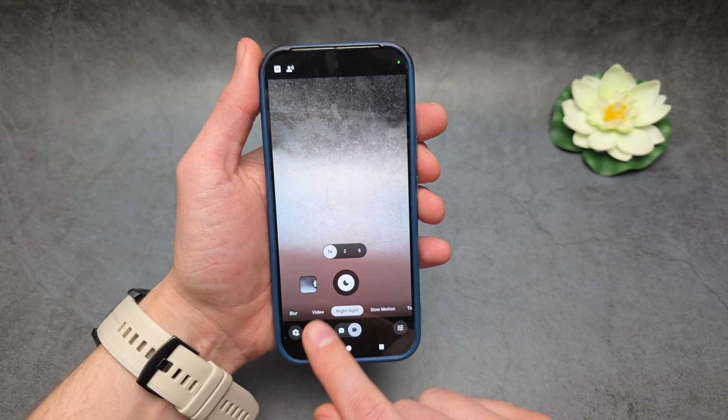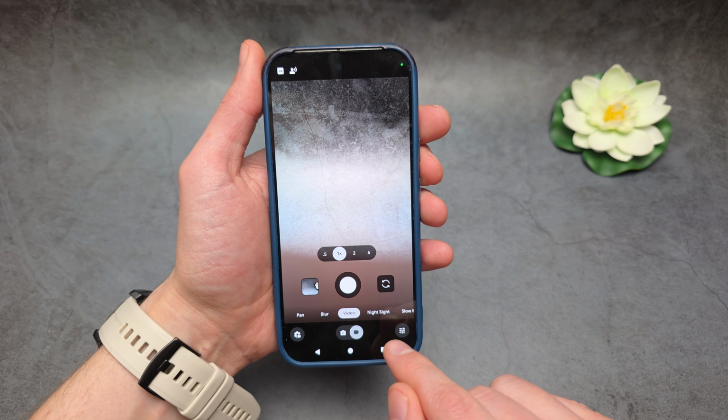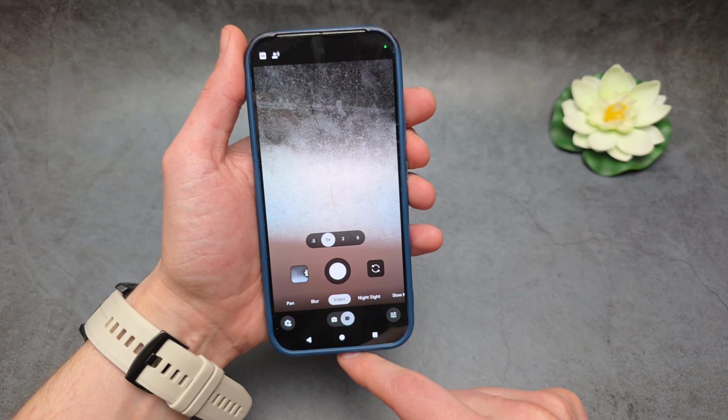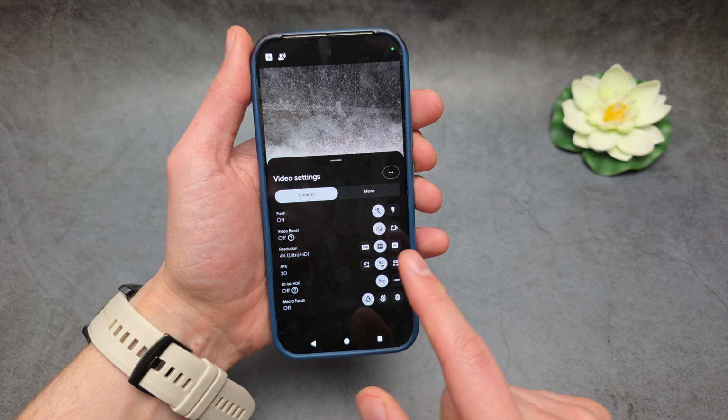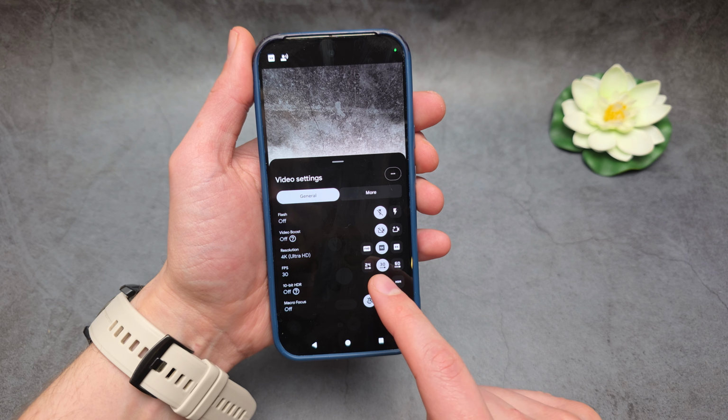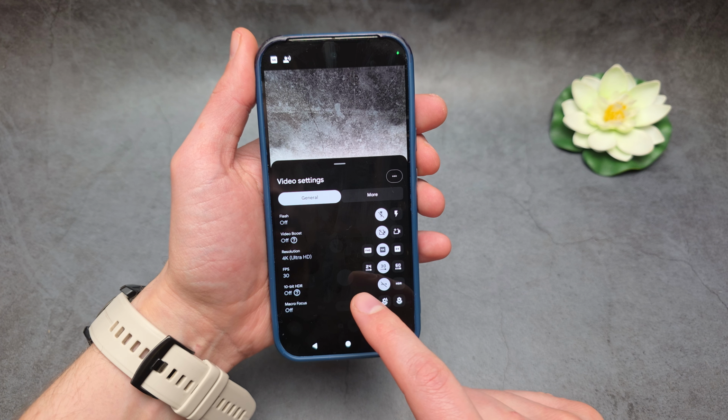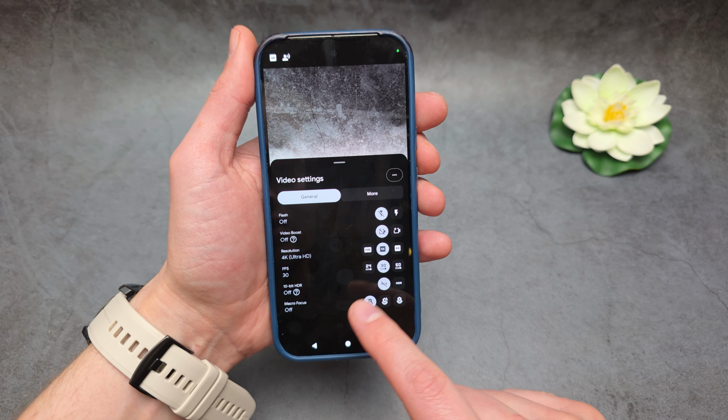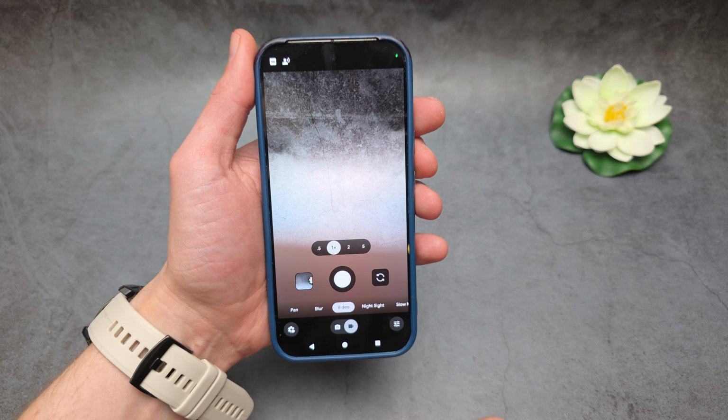Also, if you connect an external microphone to this phone, so if you plug in an external microphone in the video mode, there will appear a new feature here that you can toggle to use the external microphone or not. So again, you have to plug in first.